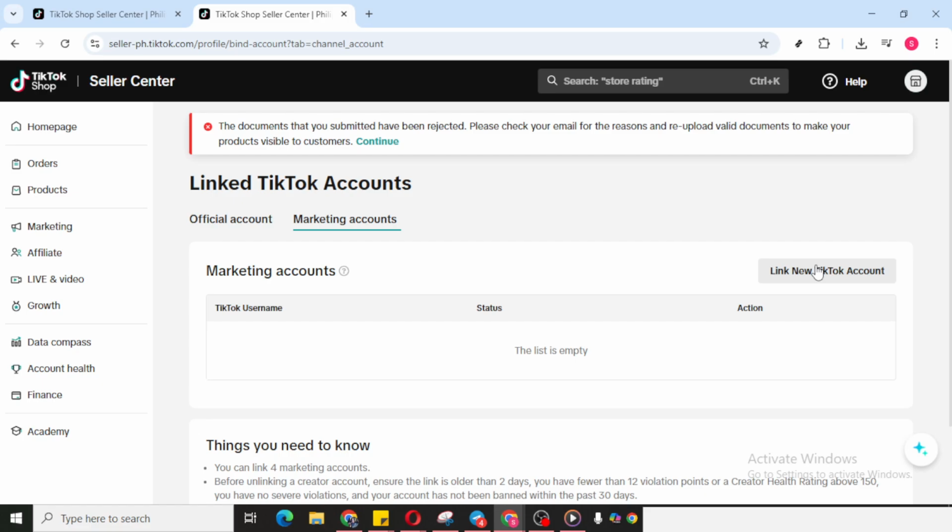And that's it. You opened your TikTok Shop account, went to My Account, navigated to Linked to TikTok Accounts, linked your official account, and added any marketing accounts you need. With these connections in place, you're set up to run a smoother, more integrated TikTok Shop experience.